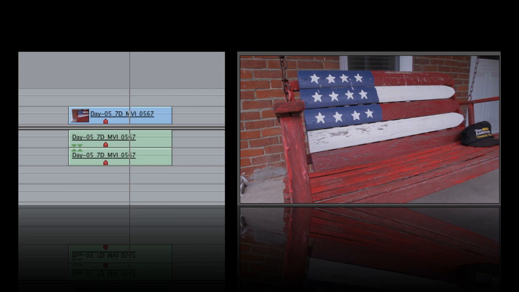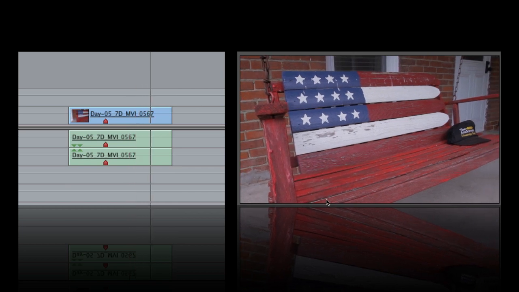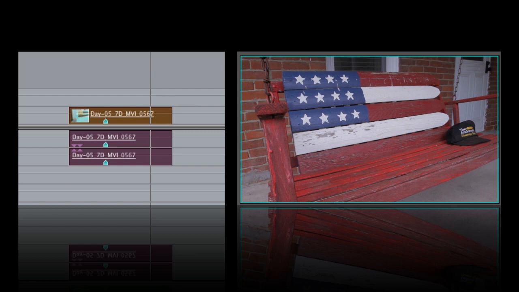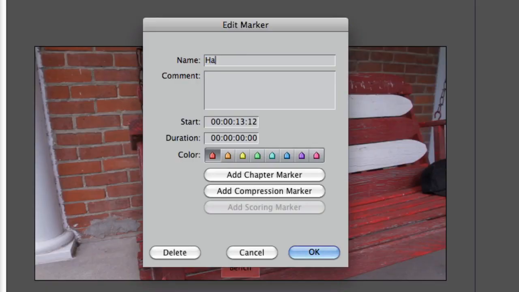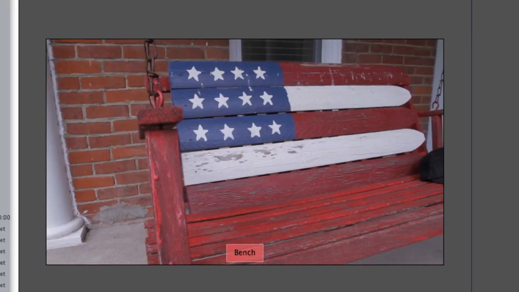But if I take another look at this clip, I can see, oh, look over here now, I see this hat. So maybe that's of interest. Now, if I select the clip while it's in the timeline, hit the letter M to make the marker, hit the letter M again to label the marker, give it a name, click OK.